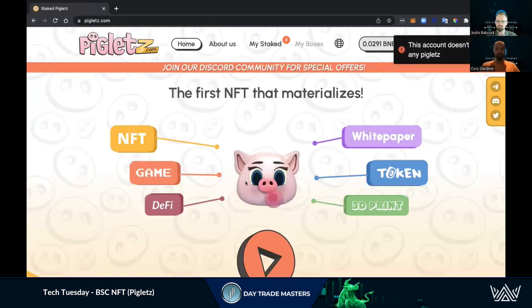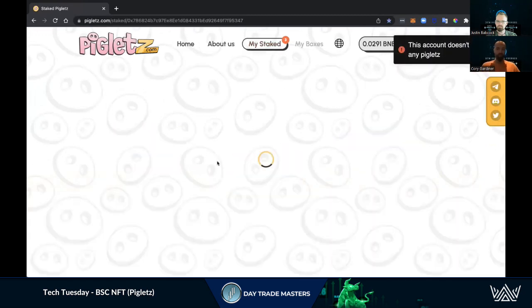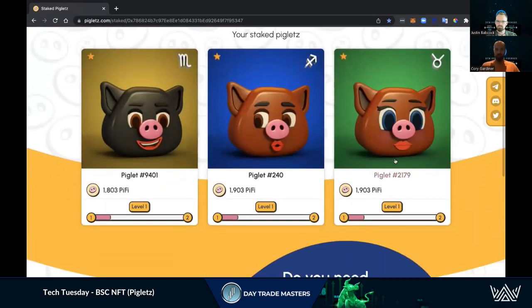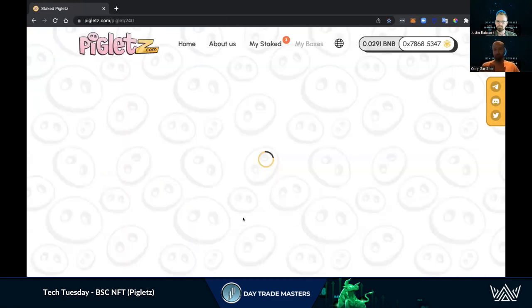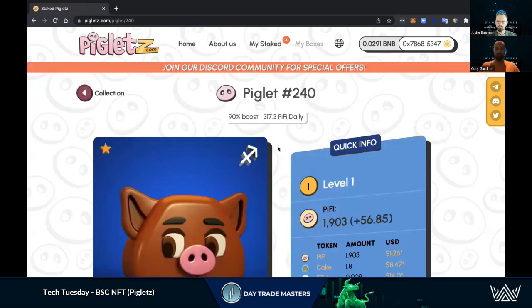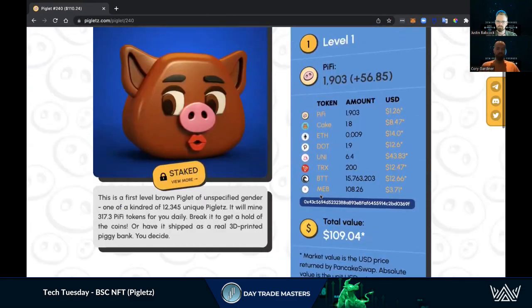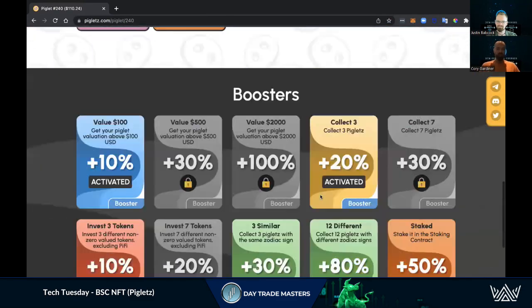There is a difference you can see between mine, which I set up, and my mother's. So the first one was higher up, but this one ranked at about 240. So earning more boost, you can see 90% boost, the amount of daily PiFi tokens. And yeah, so pretty cool stuff.